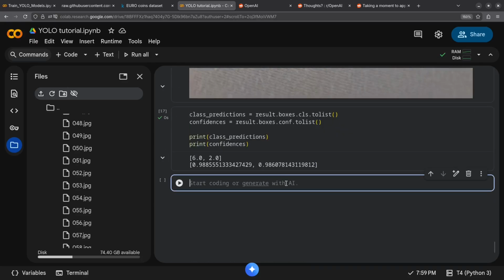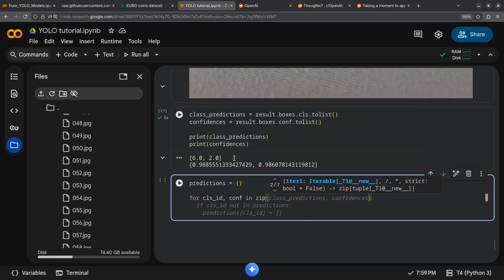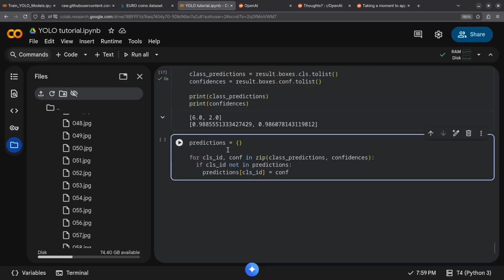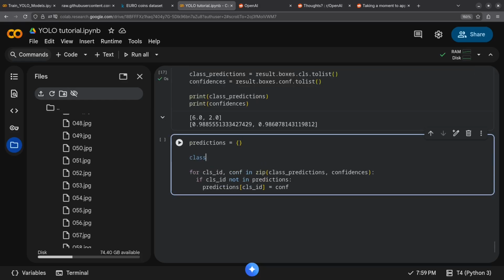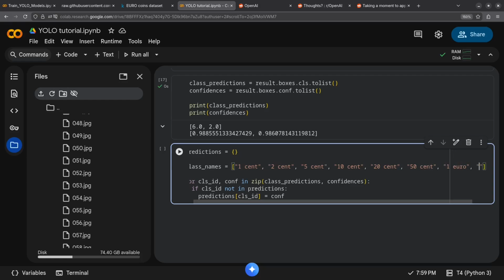So let's try doing something. So I go predictions and let it be an object. So for class ID, comma, confidence, I use a zip. So in zip, this will merge both of these arrays. Class predictions, we have AI here, and then confidences. Okay, so now we have autocomplete. I can create another variable for my class names. So I remember the first one was 1 cent, the second one was 2 cent, the third one was 5 cent, and then we had 10 cent, 50 cent, €1, and €2.